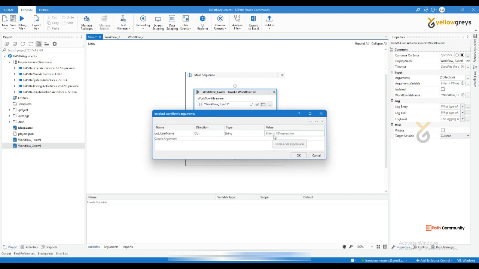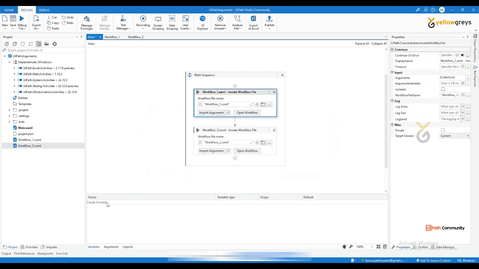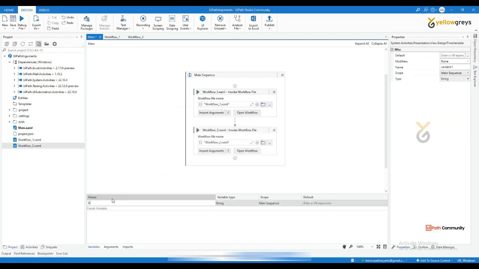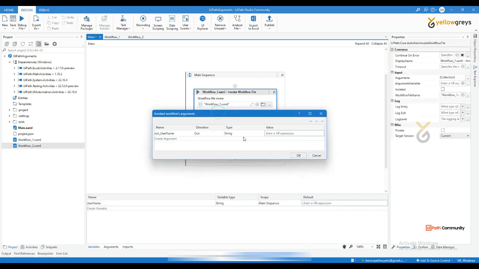Now I want to store it somewhere else, right? Either you can create a variable here in the main page, let's say username, and the variable type is string only. Okay, so go to import arguments and call this variable username. Okay, now the value UiPath taken from workflow 1 and stored into this out argument, passing the direction as out, is stored into this username variable which is available in the main page. Okay, then click on OK.